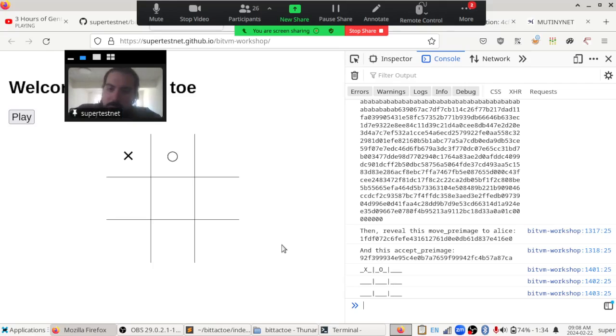So I think this game, I haven't encoded the rules for winning yet. So if you play this all the way through, even if you get 3 in a row, it won't detect that, and you can just still keep going. So it's a work in progress.